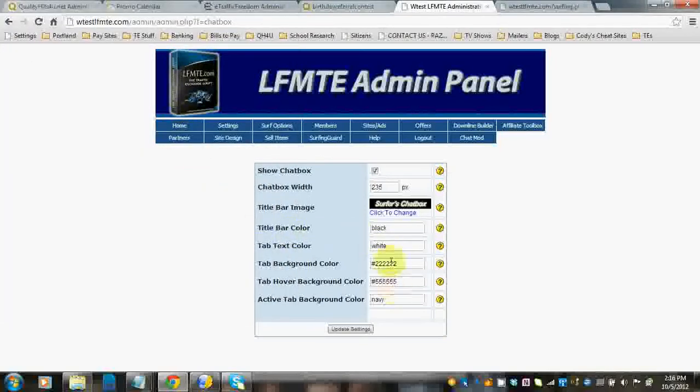All the rest of these are the colors for the title bar, the tab text, the tab background, tab hover, the active tab background color, and you can change those to whatever you'd like and then click update settings.